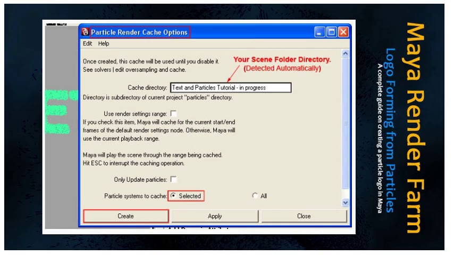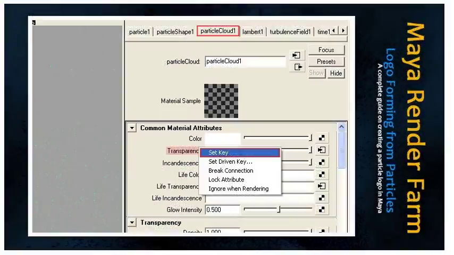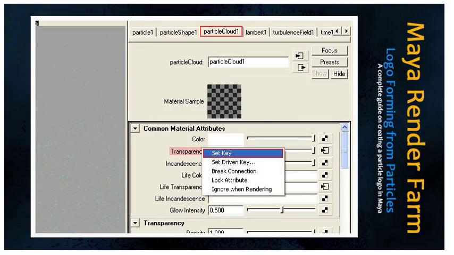Note. Wait for the particles cache to be generated, and until it stops at frame 200. Select the Particle Cloud 1 material, set its transparency to 0 or a white color, and then set a key on the current frame, 200. Set the current time and the time slider to 160. Change the transparency to 1 or black color, and then set another key.